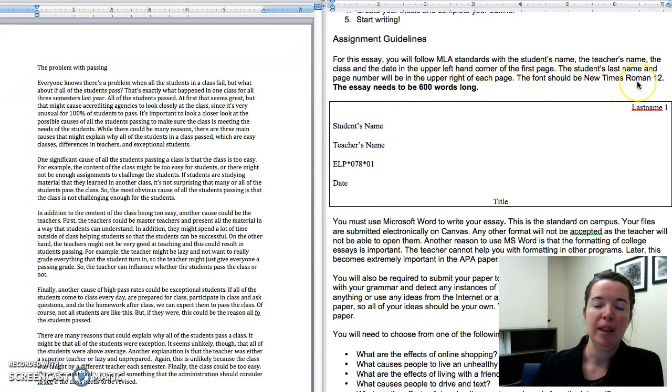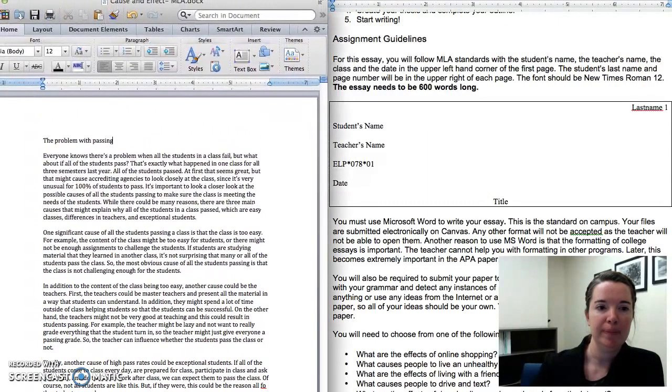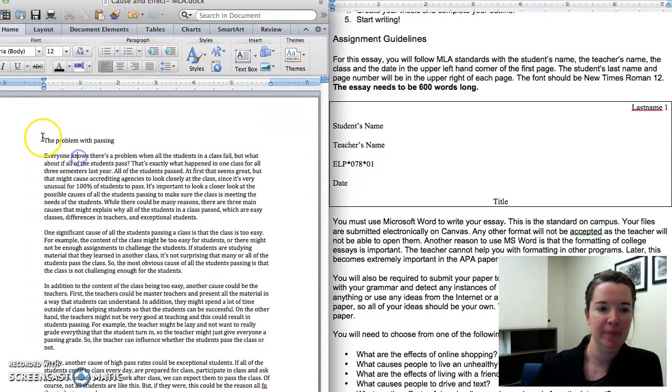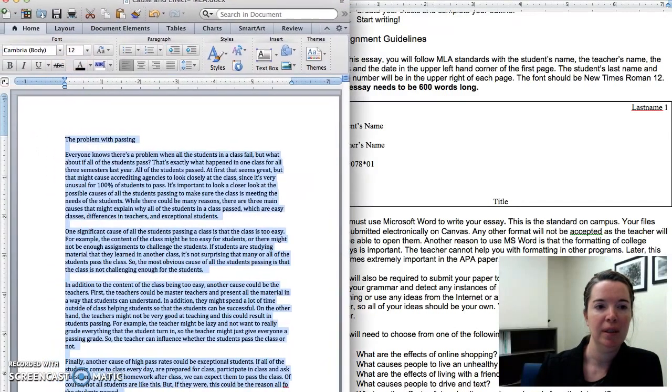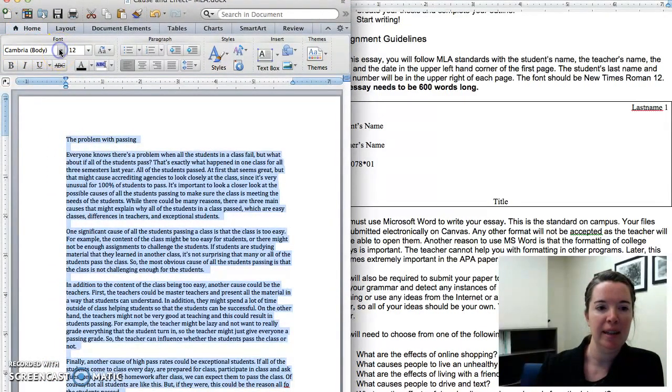First, what I'm going to do is make sure that my essay is in Times New Roman font size 12. So I've got my essay here. I'm going to select everything, and then up here at the top, I'm going to select Times New Roman font.